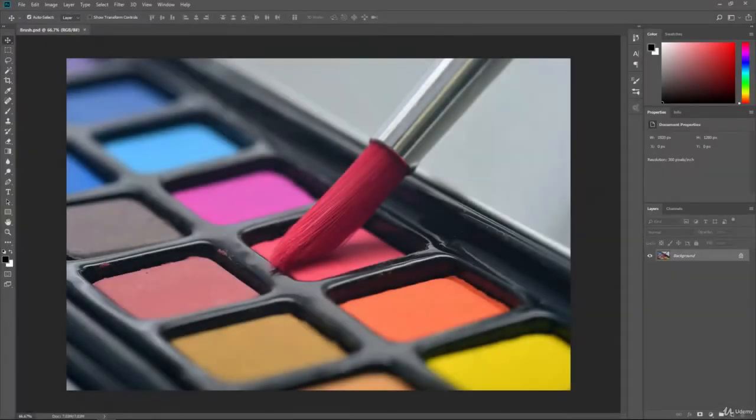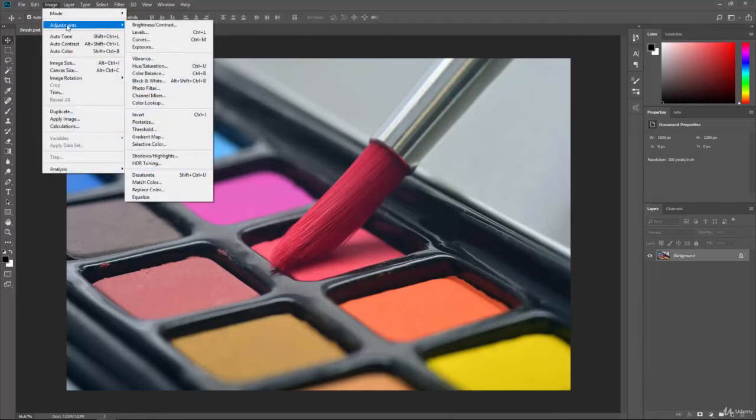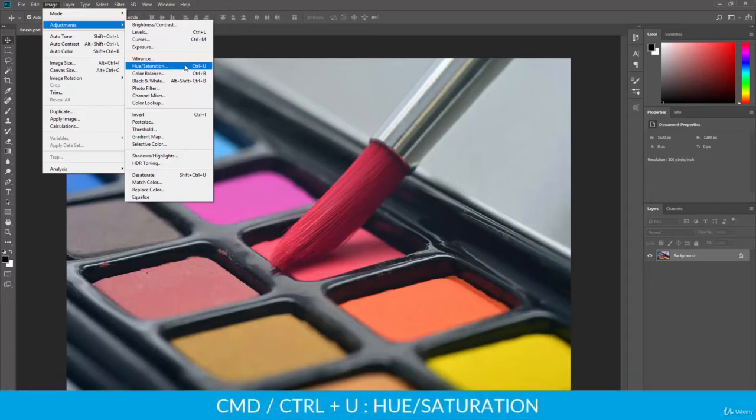In this video, I'll show you how you can fine-tune your hue and saturation levels a little more than using the basic saturation from the vibrance slider. So if you go to the top and you click on image and you go to adjustments, we have hue and saturation, and you can see that the shortcut key here is Control U or Command U for macOS.